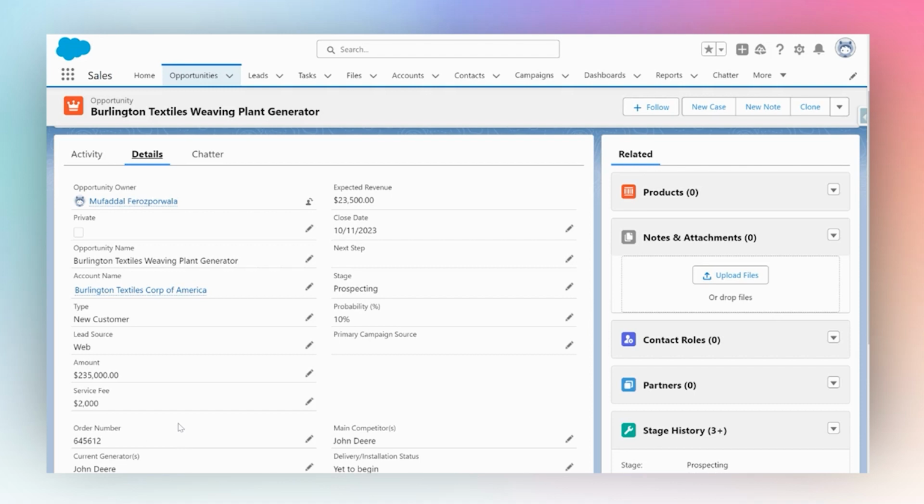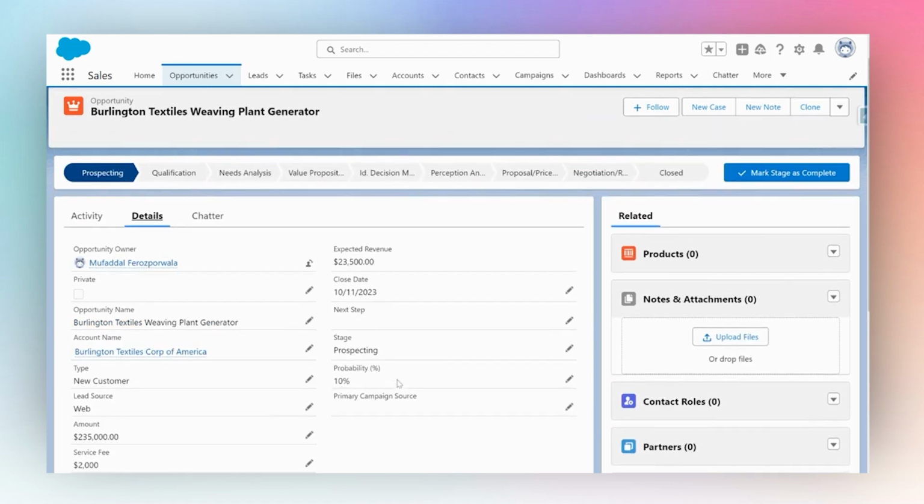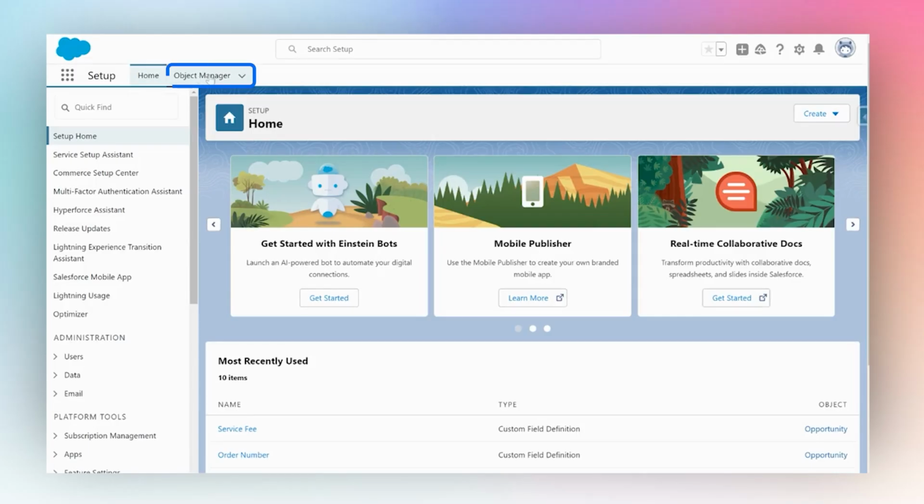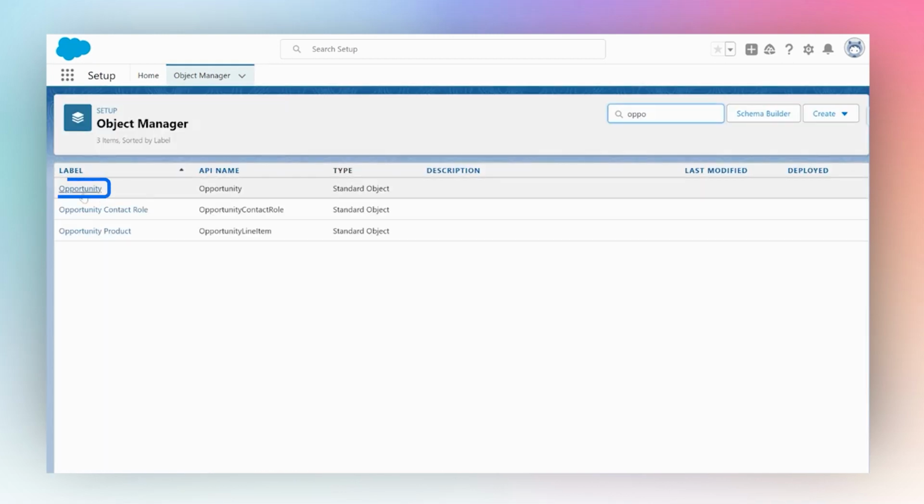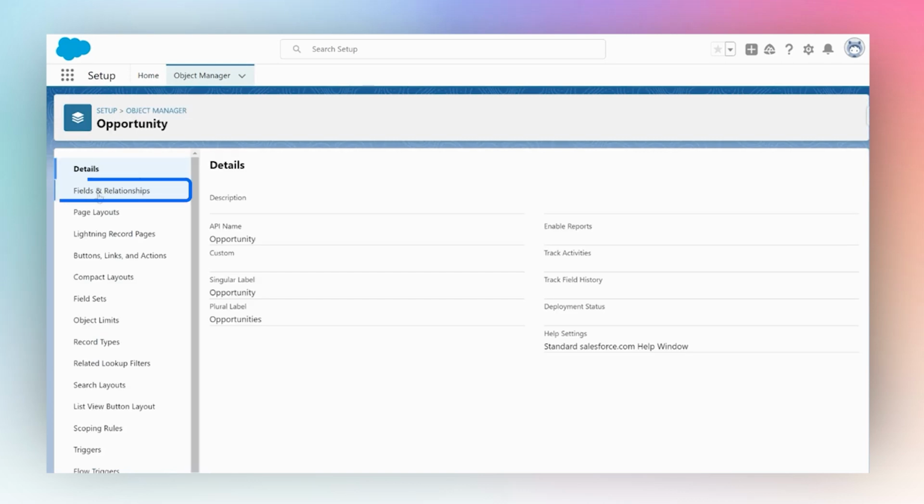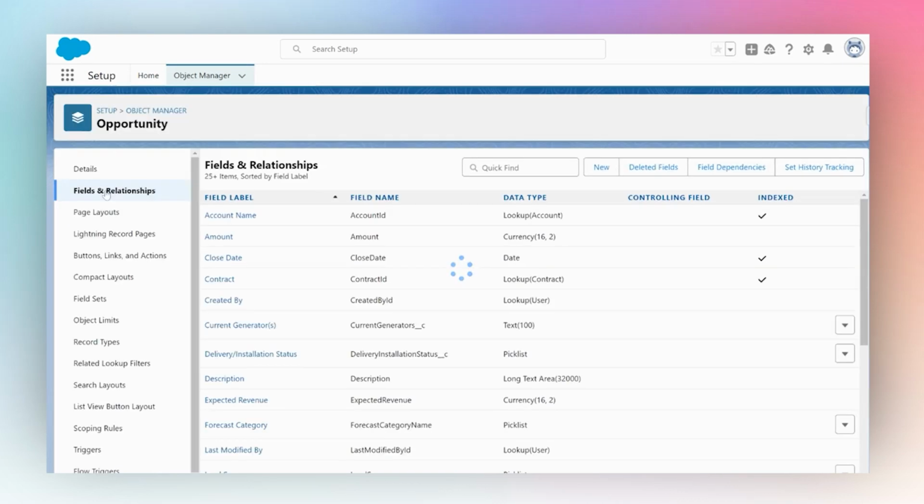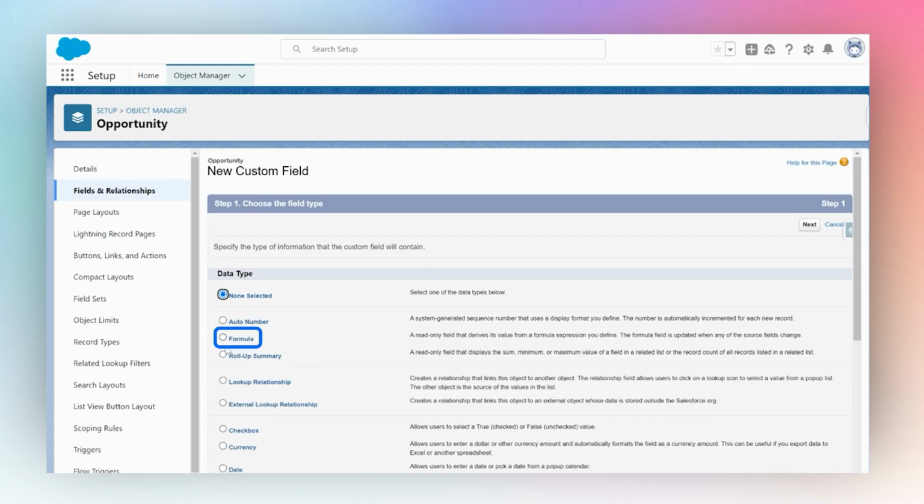So I want that calculation to happen automatically, and that's something we do using formula fields. How do we create one? Simply click on the gear icon to go into setup, click on Object Manager, and from here you can search for opportunities and click on opportunity, click on fields and relationships, and click new. Over here, we will choose formula because we want to create a formula field. And then we will click next.